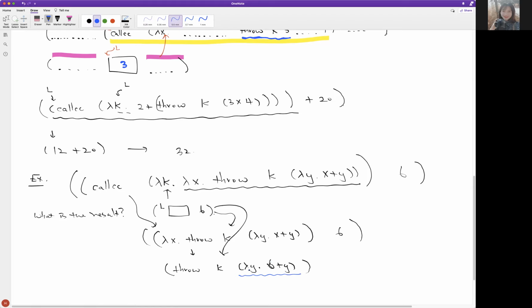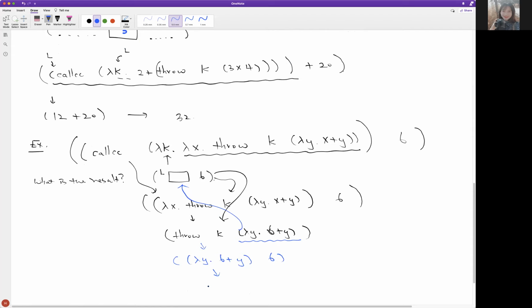So the next step is that we jump to L because K is bound to L, and then we plug in this lambda, so we have lambda Y six plus Y. Then we evaluate this application again. Y is going to be bound to six, so we have six plus six, which is evaluated to the number 12. One funny thing happening here is that with call/cc, this function application is applied twice: once when call/cc returns the lambda, and a second time when throw is invoked. So this type of multiple execution of the same application can be done using call/cc.